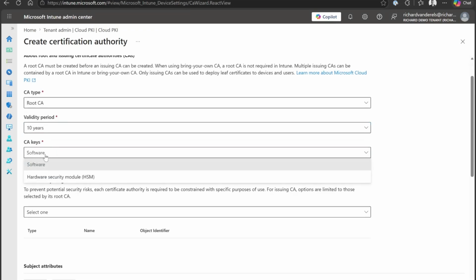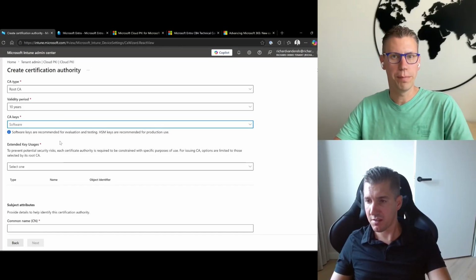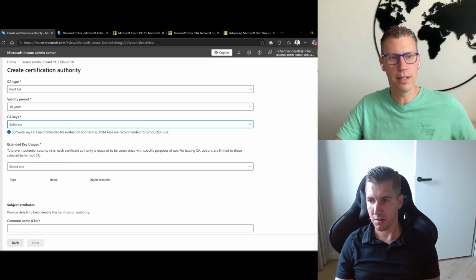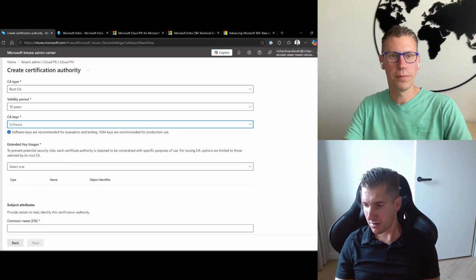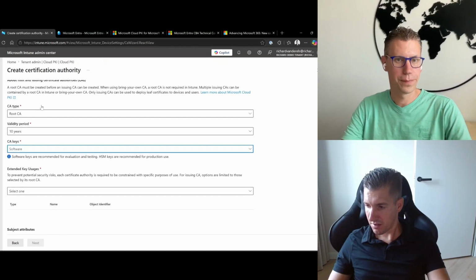We can select a CA key. For this demo, we will use a software key because I don't have any hardware security modules and it's a bit of an expensive option. If I use the HSM, for instance the managed HSM of Microsoft, could I also use that created key in here? Yes, you can use it over there.